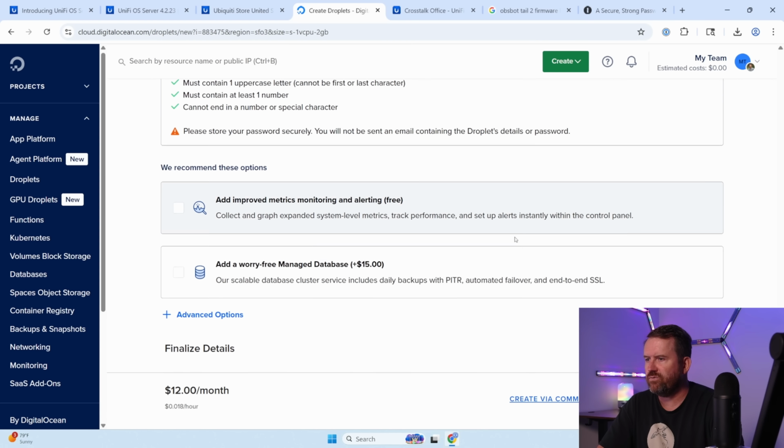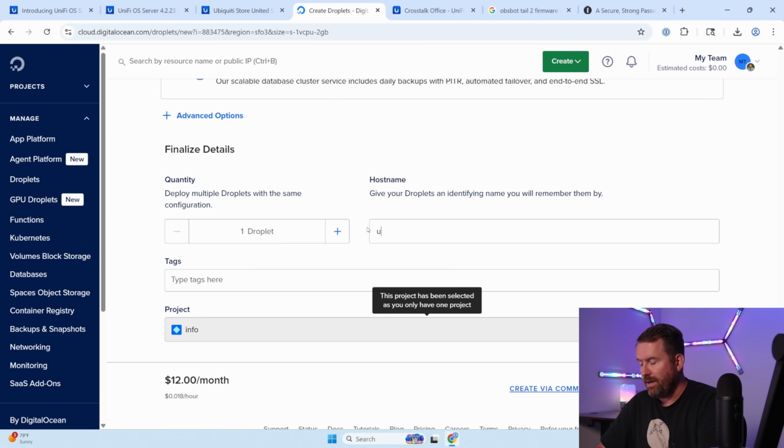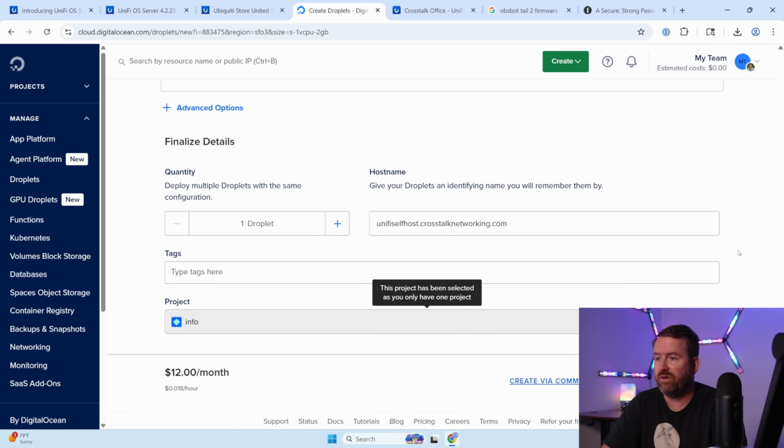Okay, I have my strong password, and scrolling down a little bit more, we also need to give this a host name. So what I like to do here is create an actual host name because you're going to need one, right? So you're going to have a domain with an A record host. This is for the Let's Encrypt certificate. Now, technically, you don't have to use that name here. I can put whatever I want for host name for the DigitalOcean droplet, but it makes it easier to identify if we use the actual host name. So let's go ahead and do that here. I'm going to say unifi-self-host.crosstalknetworking.com. And then, of course, use your own fully qualified domain name yourself. And we're going to say create droplet.